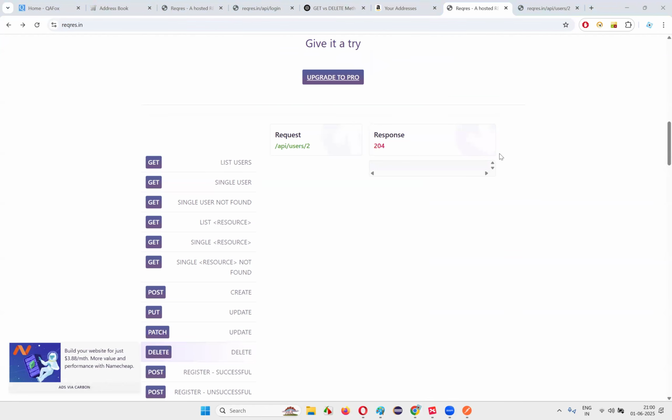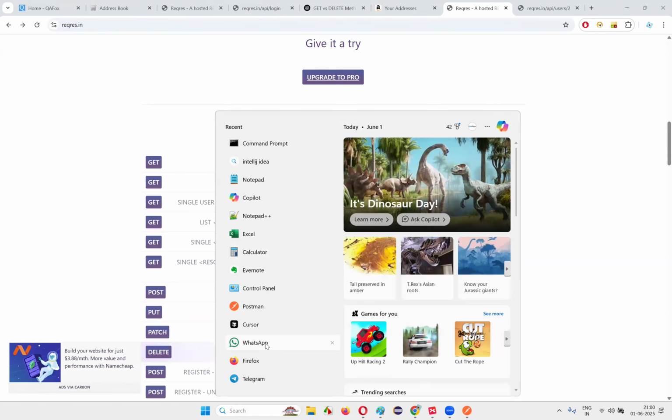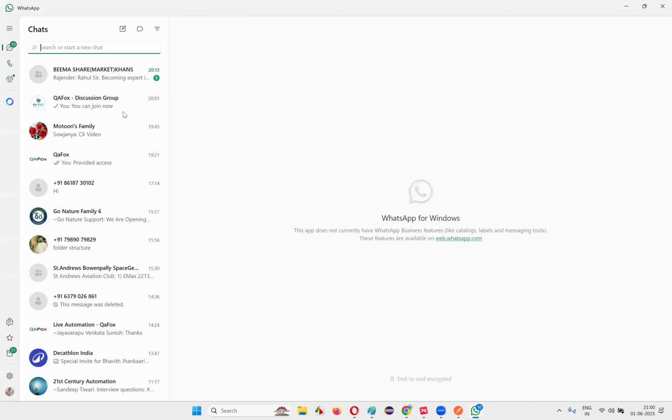So keep checking, guys. If you find any application where a delete kind of HTTP method is being used, just let us know in the WhatsApp group here. Okay, try to find out, guys.